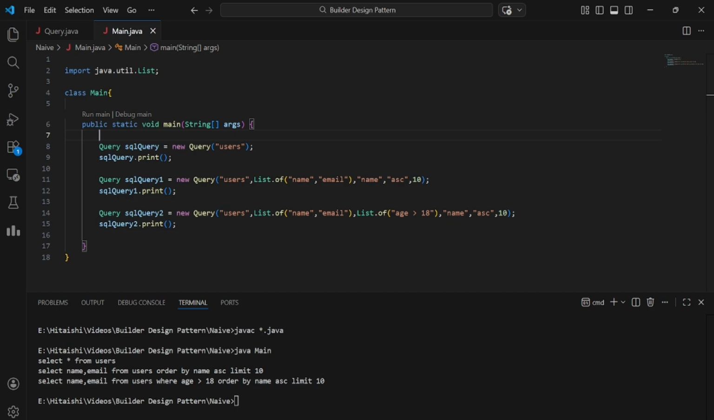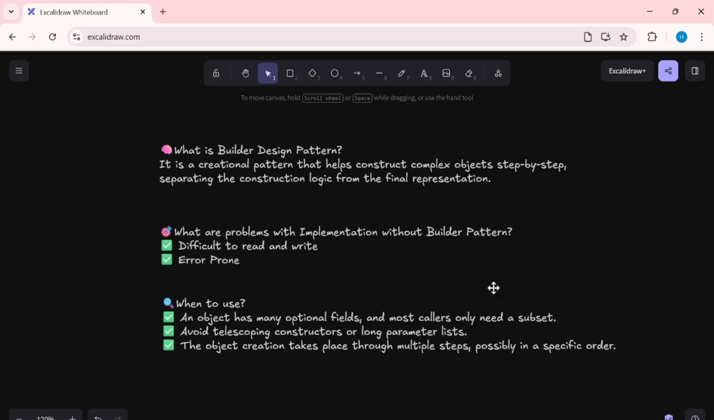Now let's see when to use the builder pattern and what the benefits of using it are. I already discussed the problems we faced without the builder pattern. It is difficult to read and write, error prone, difficult to test, difficult to maintain, and not easy to extend. These are the problems we have with the naive implementation.